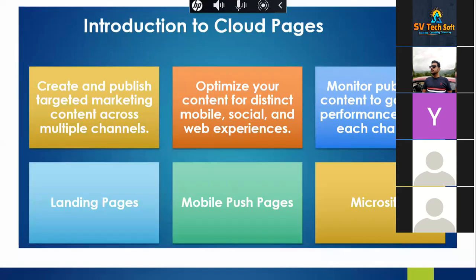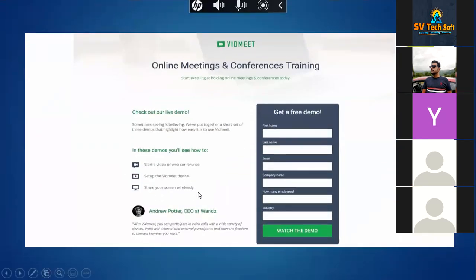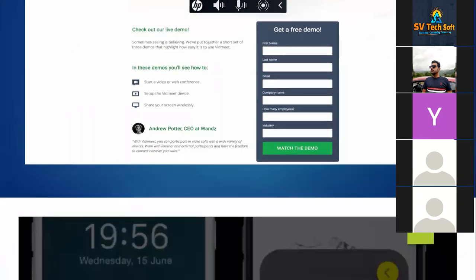What are cloud pages? Here is an example. Suppose you have a website and you want to gather leads, because you will have to get the customer details first in order to go for marketing automation. We will try to create cloud pages which will integrate on the website and help us get more and more leads, so that we can bring them into data-driven marketing. So with the help of cloud pages, we will be trying to create such forms as well.